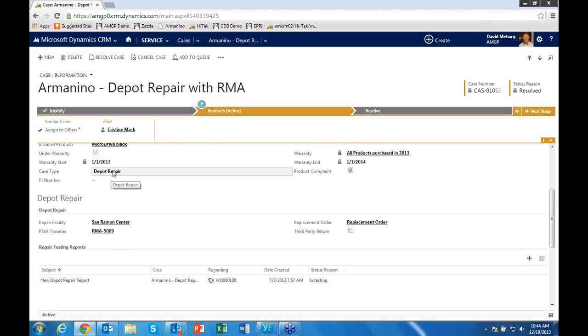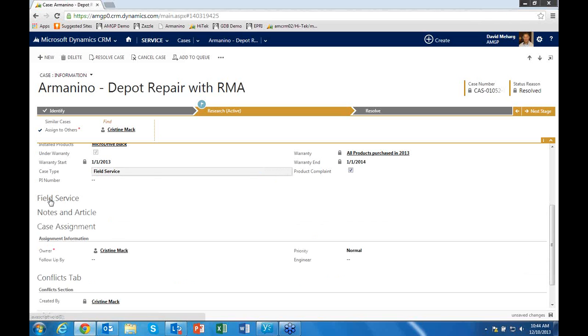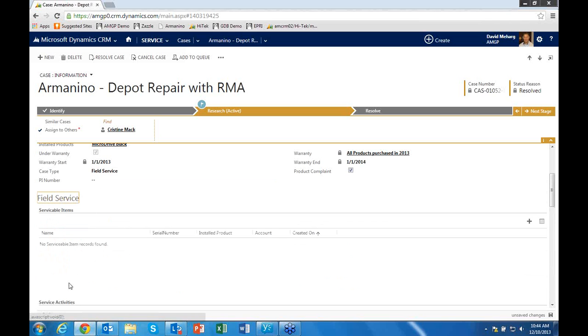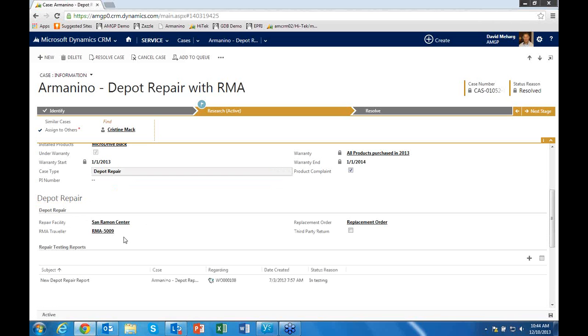I just want to show you something kind of cool. If I go in and change this to field service, watch right here what happens. When I click field service, the depot repair information goes away, and all the information required for a field service call replaces it. So it's really easy to configure this dynamic information, so you don't have too much information on a form. You're only presented with what's really relevant to this particular case.